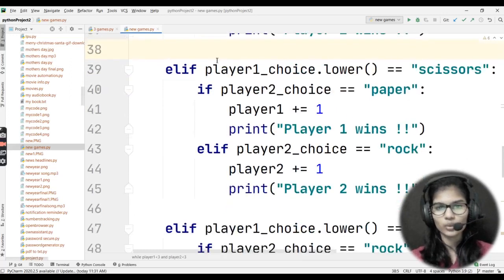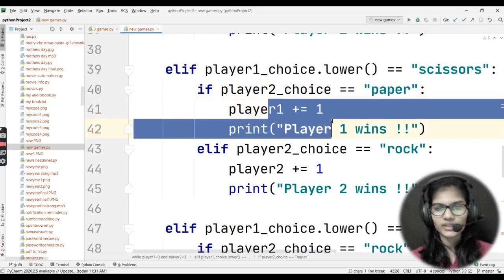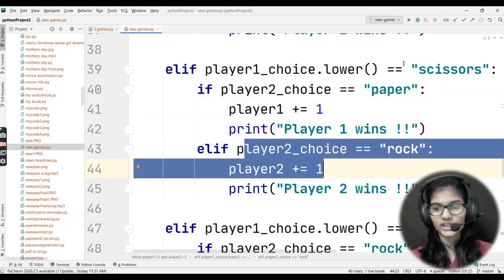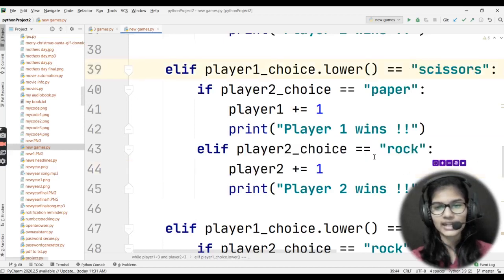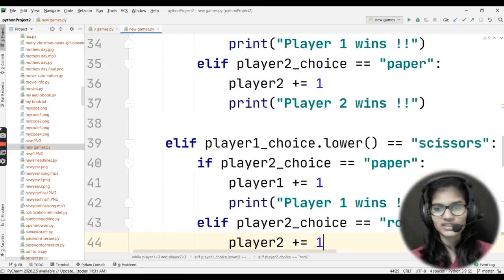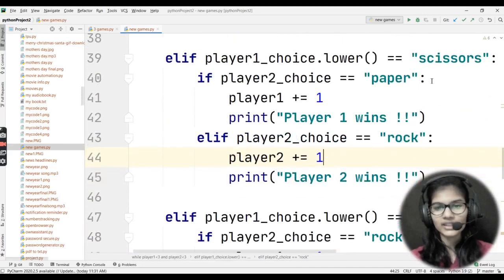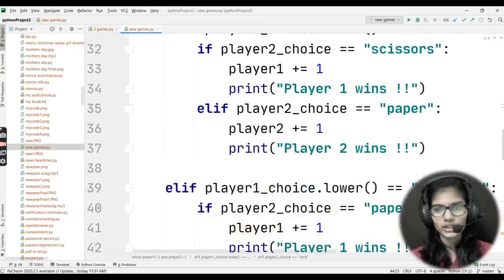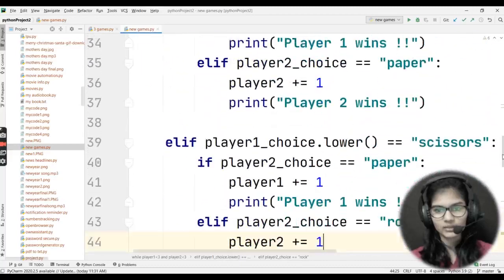Now the next condition goes that if player 1 has taken the scissors and player 2 has taken the paper, then player 1 wins here and the score is incremented for player 1. Else if player 1 has taken the scissors and player 2 has taken the rock, in that case player 2's score is incremented and the print statement is player 2 wins. Right, now the next condition goes here, scissors and the rock. Okay, this above one is done.